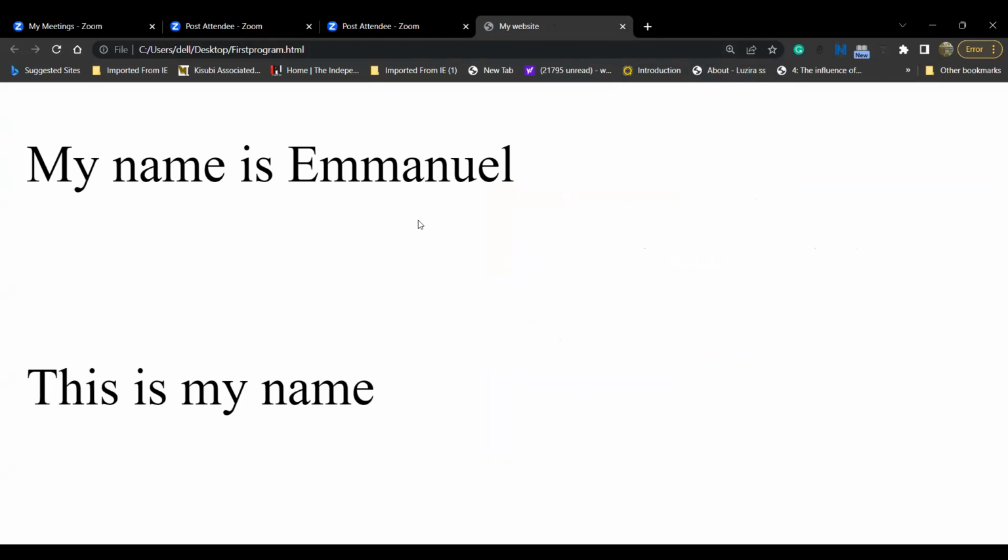I started out with my name is Emmanuel, and the browser was able to display that to the user. In this case, I'm the user because I'm in a browser. And then I used the break statement to create that space between my name is Emmanuel and this next line. So with that, allow me to stop today's presentation and get into the Q&A before we close.